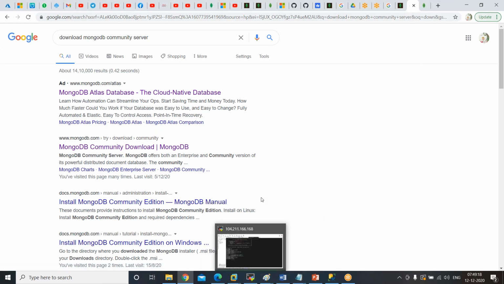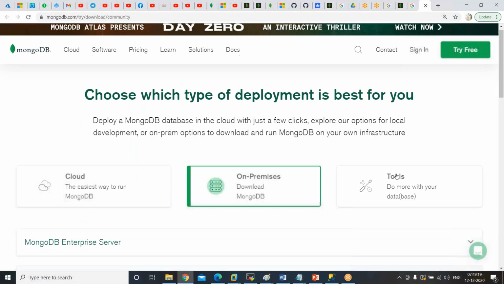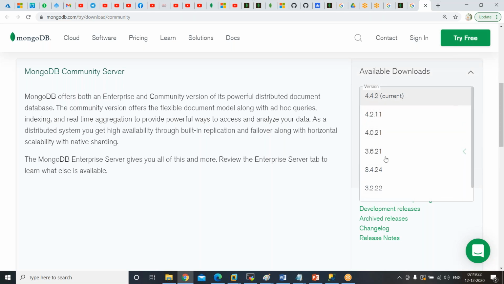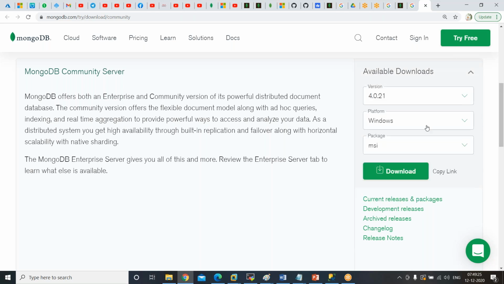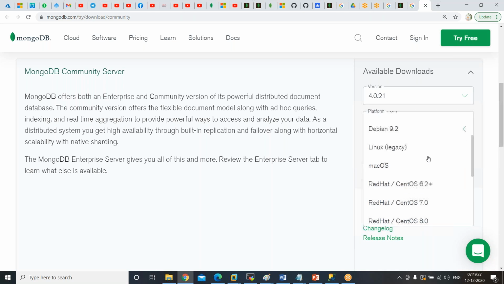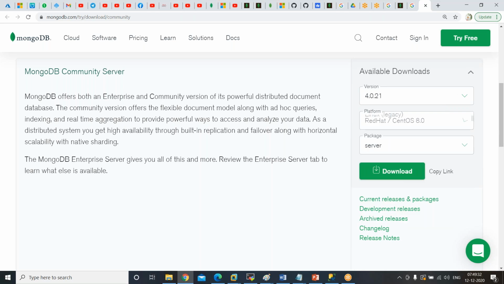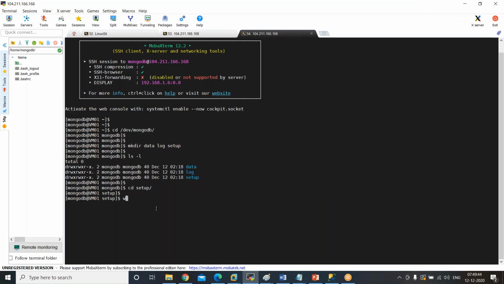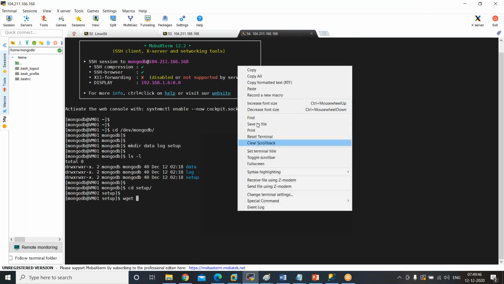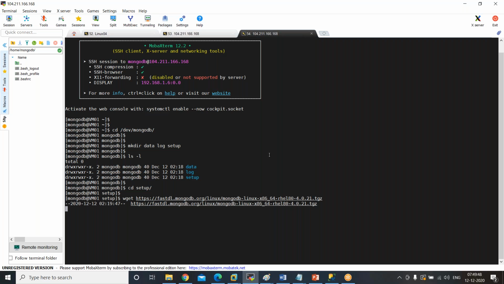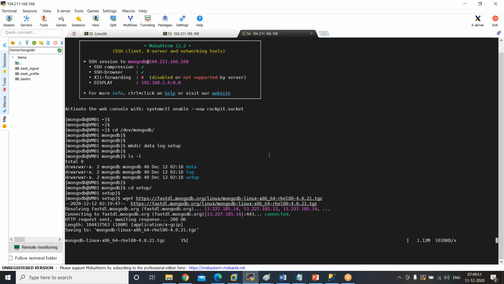What we are going to do in on-prem is 4.0. I'll pick up the 4.0 and it is CentOS. Our case is CentOS, it was 8.2, Red Hat CentOS 8.0 OS. You have to pick up that and pick up this zip file, copy, and go to this machine. It's a cloud machine where we are doing. Duplicate, enter. So it is downloading.